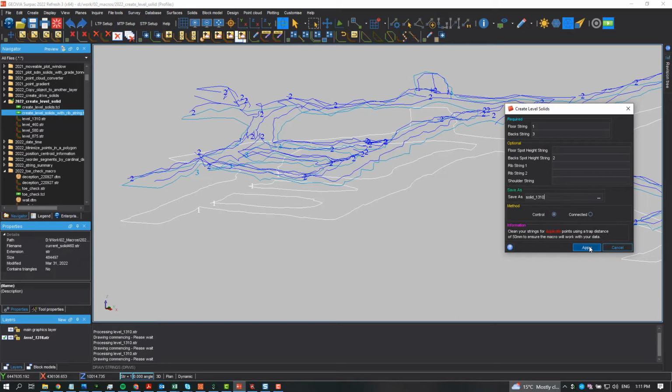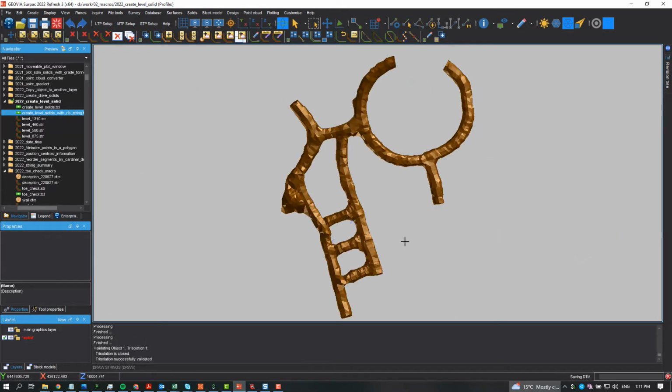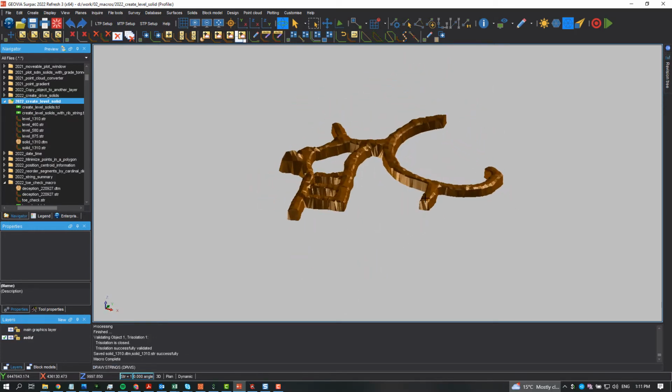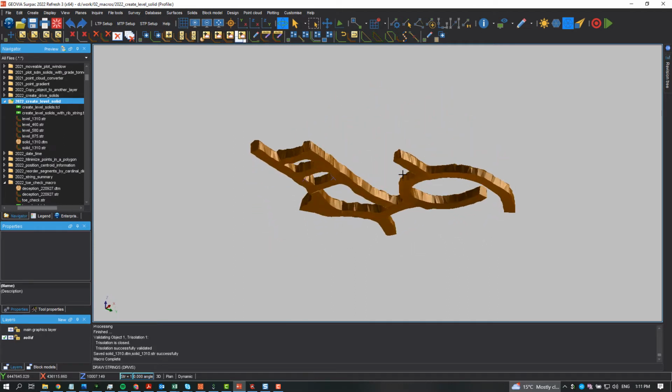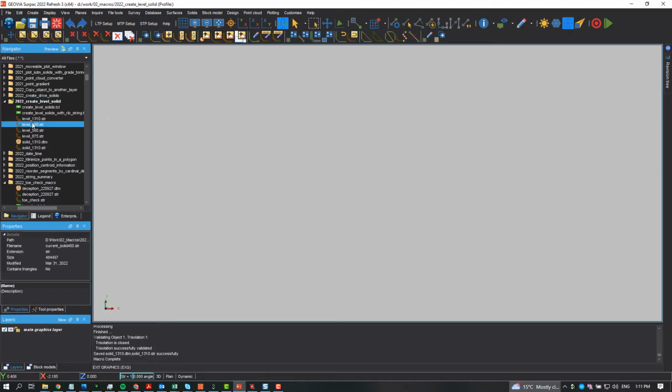All right, so let's press apply. It works on the active layer. And there we have it, created solid and valid as well. So that was a simple sort of case. Let's drag in another one.